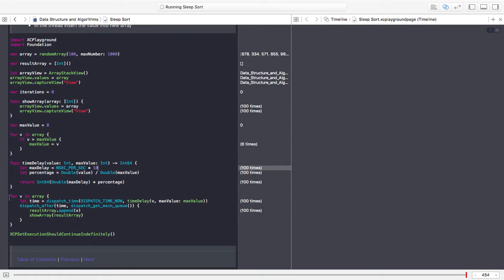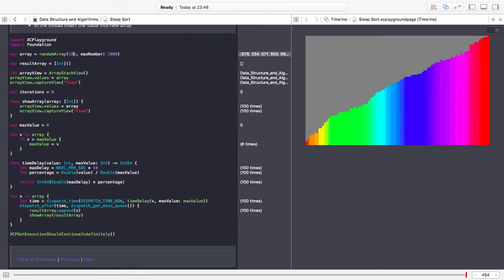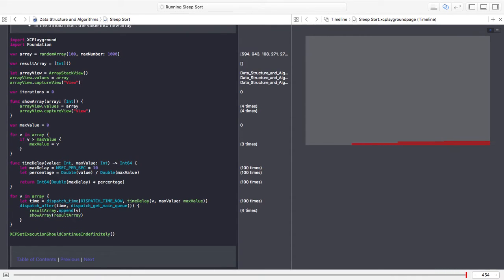And then for each value in the array, we create a dispatch time. We dispatch the main queue thread after this amount of time, and in the block we append the value onto the result array and show the result array. So if you take a look at what this one looks like, you have the random array, and then everything gets populated after the random sleep values, or the calculated sleep values.